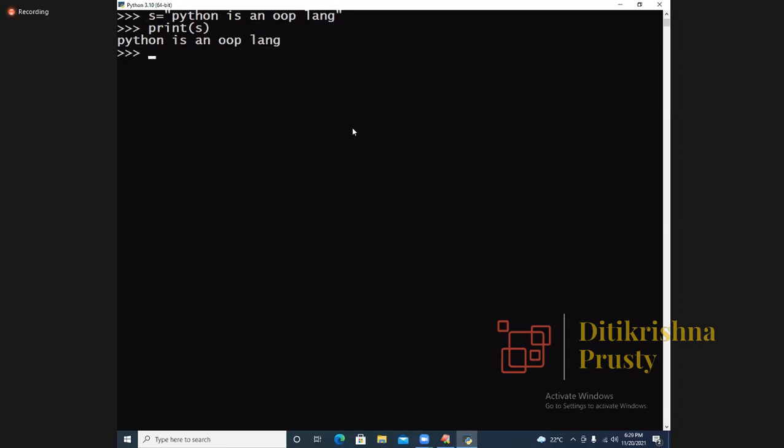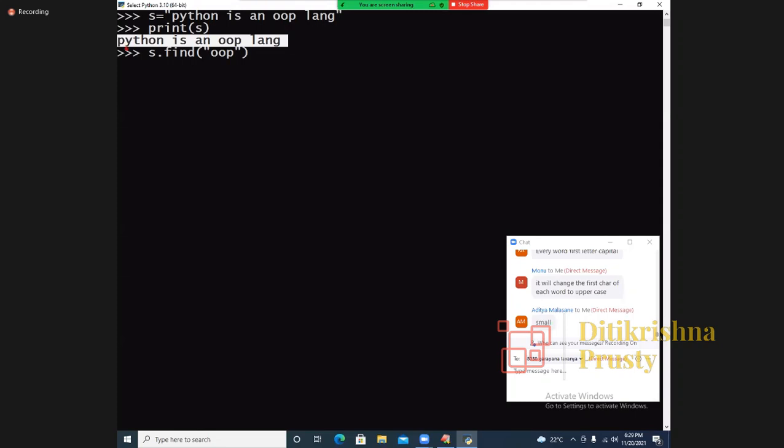Now you see, yes, dot find of. Check it out: Python is an object-oriented programming language. Index, you count it. This is the 0th index: P is 0, Y is 1, and T, H, O, N, space also, I, S, space, A, N, and space, O, P, like this. This O, P, starting index, I want to get it.